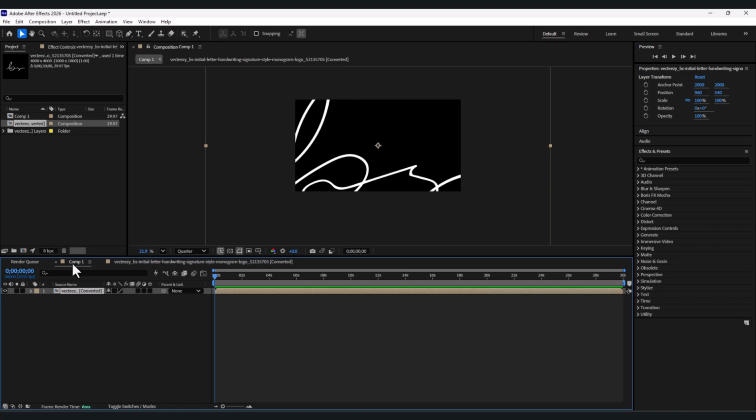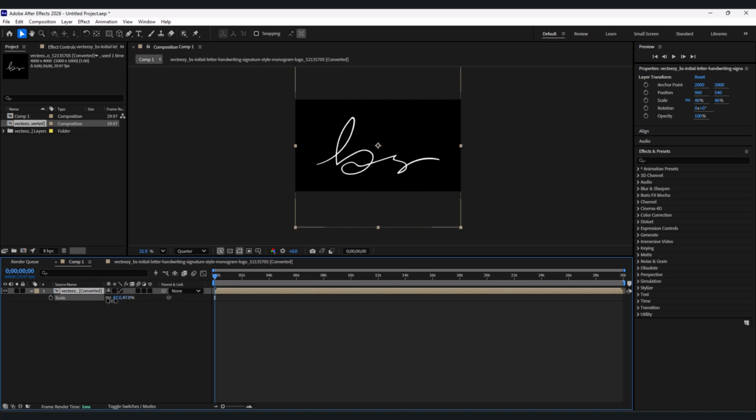However, if you only have an image of the signature instead of an Illustrator file, you can follow the exact same steps. Just import your image and follow along.